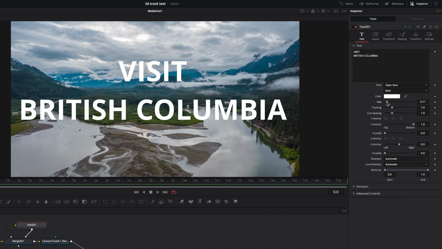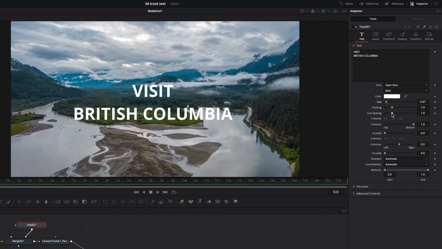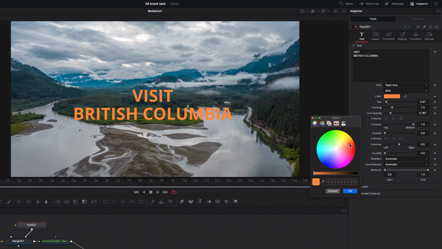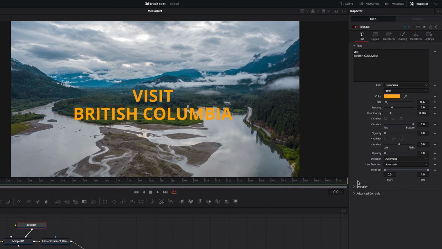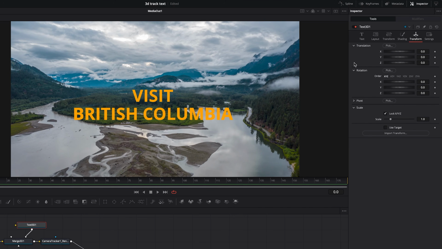We can lower the size and play around with some of the other settings so that the formatting of the text looks good. We can maybe change the color. And then at the bottom, we can click on extrusion and expand the text out a bit. That will give it a bit of a 3D look. And once we have our text set up with the font and the color and the formatting, we can go over to transform and make some final adjustments.